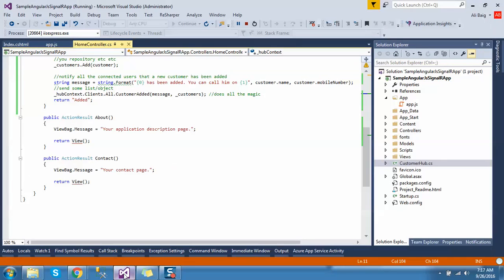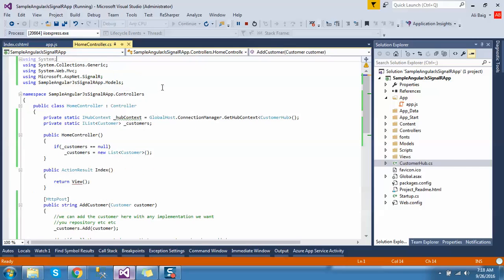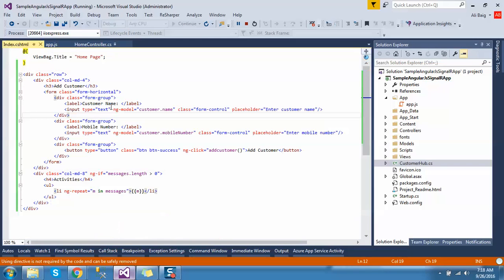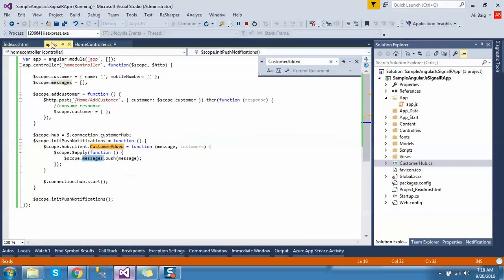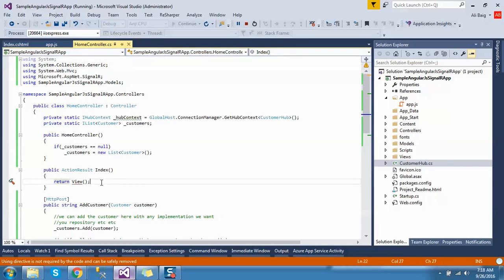Now once again, how is that happening? We have created a form, and when that form submits, we are calling an addCustomer function, and the addCustomer function is just posting a customer to addCustomer on homeController.